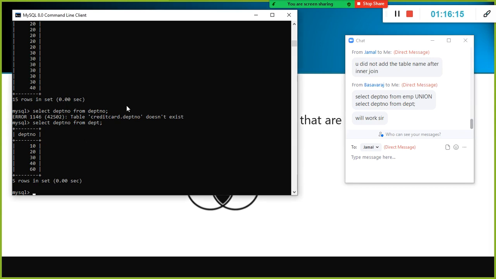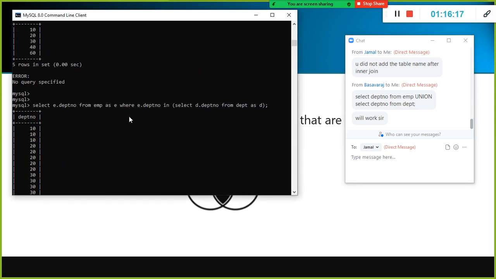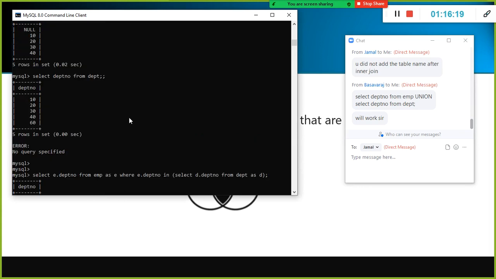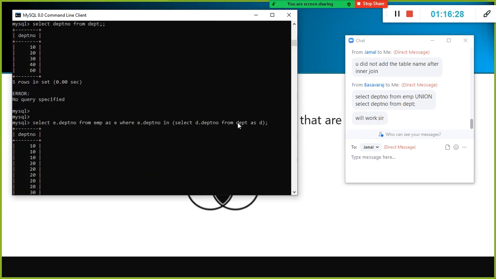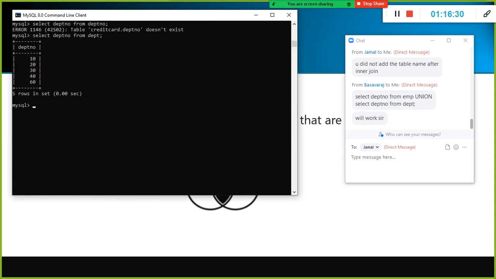Select depart number from union, will work, sir. Okay, I need not use, what did I do there? I used union, right? Yeah, union. Yeah, alias I mentioned. Without alias also it will work. Yeah, alias is not required. Yeah, what you're saying is correct, but I used alias most of the time. That is the reason why, in practice, I use that also. Alias is not required in that case.